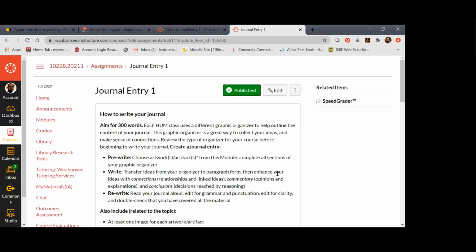The first one is connections, which are your relationships and links between ideas. So you're going to look at these artifacts and see how they fit into the context of the module, of the textbook, and of the course theme. Then you're going to make some commentaries. These are your opinions and your explanations. Now, these are your reactions. It's your reflection on the works and on the ideas. And then last, you're going to make your conclusions. So these are decisions reached by reasoning.